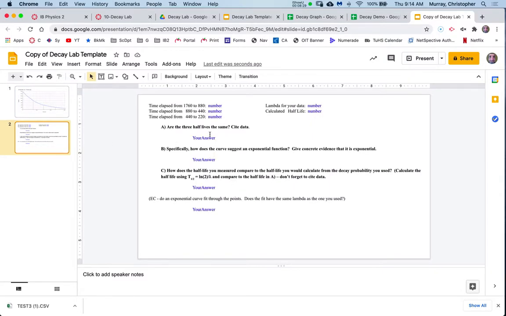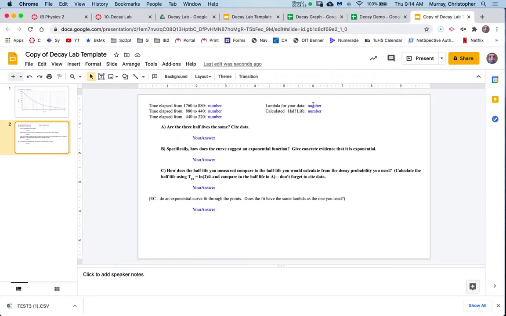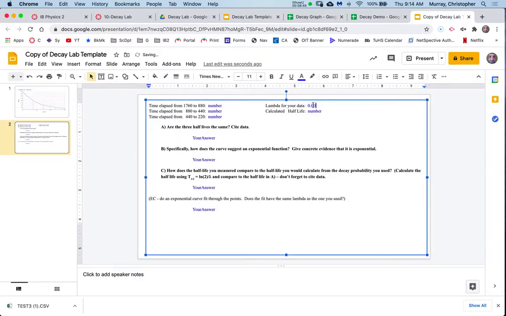So the first thing is you want to fill in all this stuff. Well, what is our lambda? Well, what was it? 0.009. Okay. What is the calculated half-life? Well, what you're going to do is take your calculator and go natural log of 2 divided by 0.009. That gives me a number a little bigger than 75. Okay, so that's the calculated half-life.